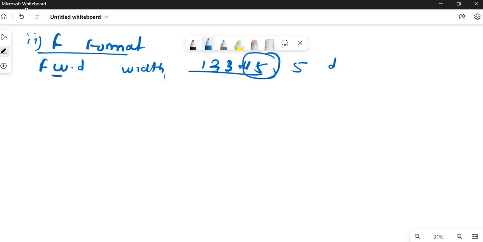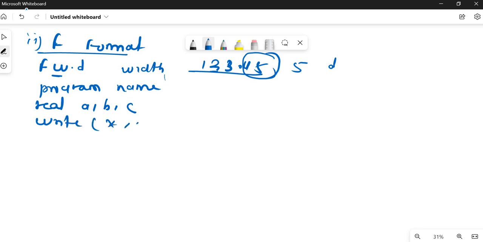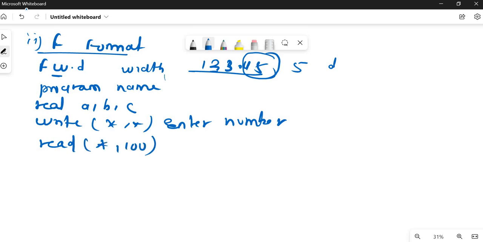So let's write the program. Let me write the name of program as program name. Let us take 3 numbers A, B, C and write star, enter number. Suppose you are going to read the number and you are going to give a star and 100. And if you are going to read A and B, the rest of the program I'll leave because it's a sum of numbers. Just let me go to the format thing. So 100 label will be there.